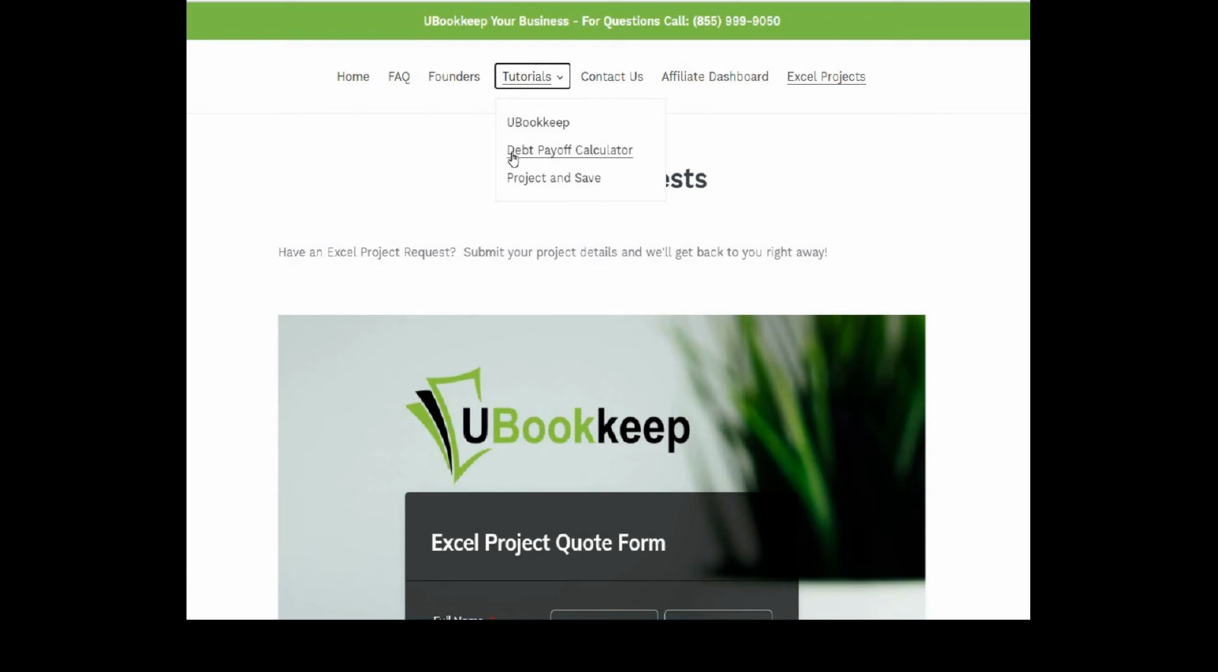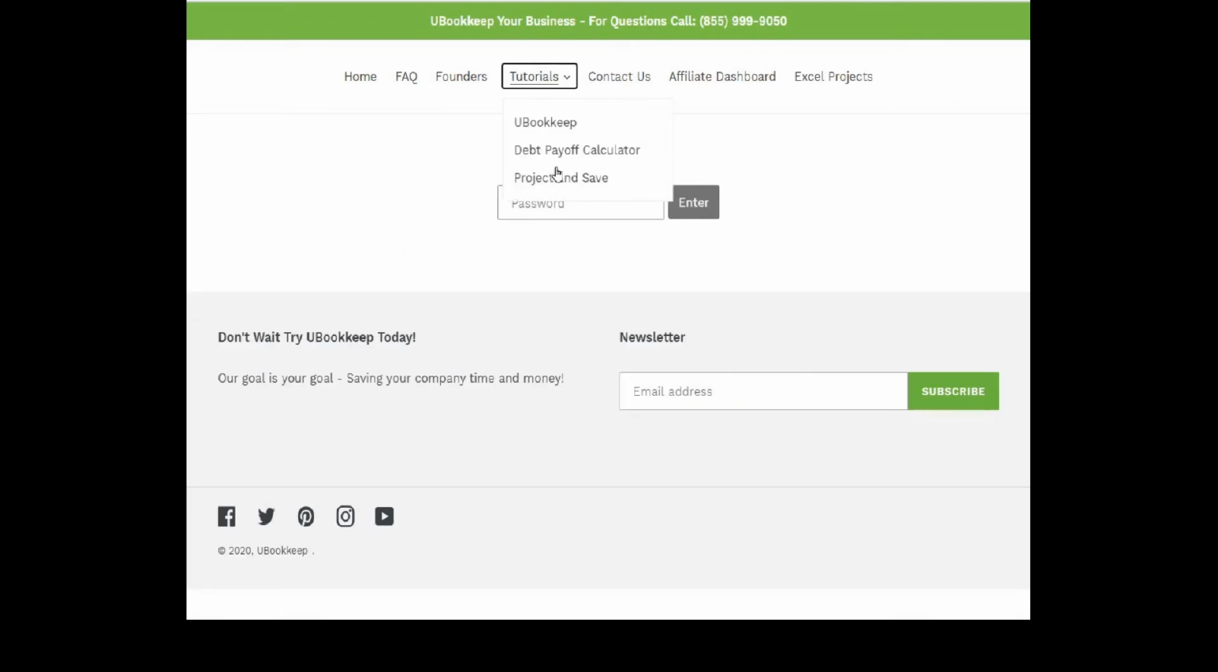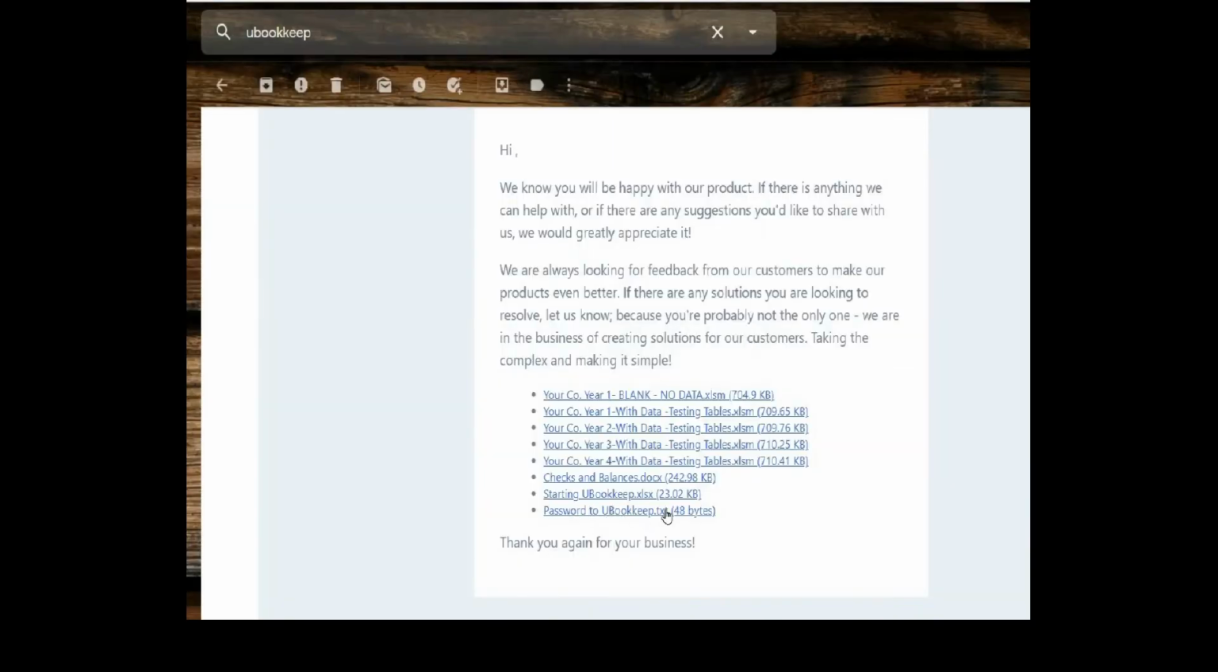And if you purchased the debt payoff calculator, they'll come with a password so you could have access to the debt payoff calculator. If you've purchased a project and save, it'll give you a password. You'll receive an email with a password similar to this, and you'll enter that password so you have access to that page. So that's what you're going to get with UBookkeep. Again, this is going to be your primary, this is the one you're going to be using. You can rename it and save as many times over. You can always go back to this email and re-download this file.